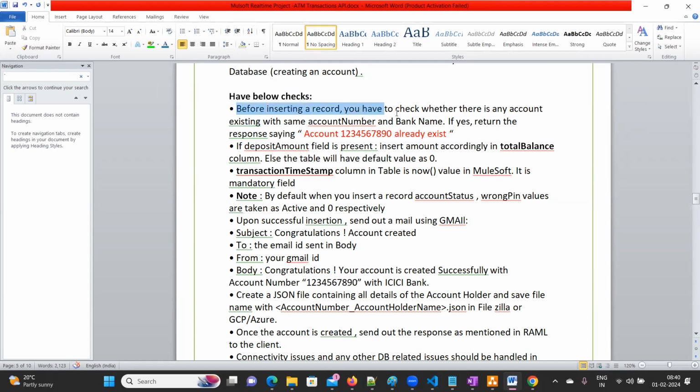Before inserting the record, you have to check whether there is any account existing in the database or not. If it is already existing, you have to display this message. There are some instructions. Once your account is created successfully, you have to send out an email saying congratulations, your account is created. You have to read all of this.